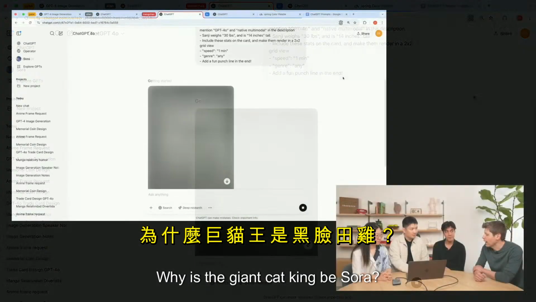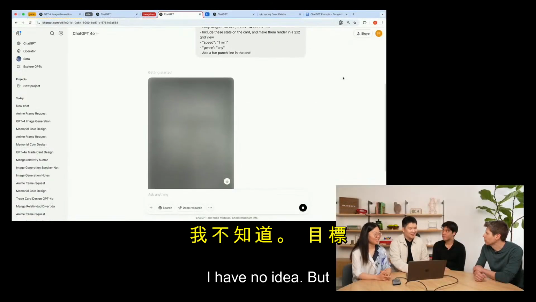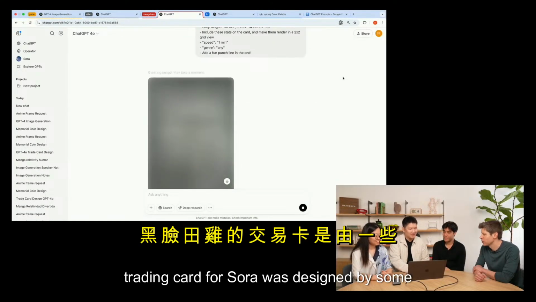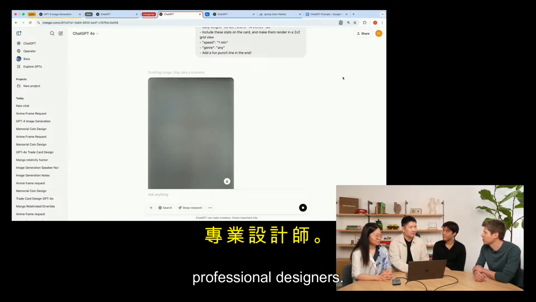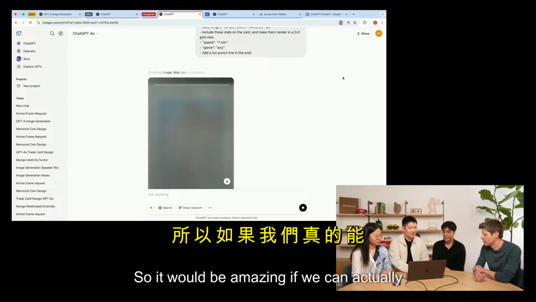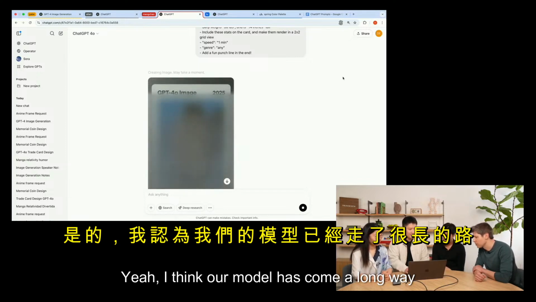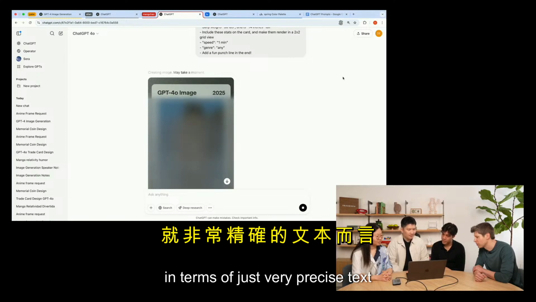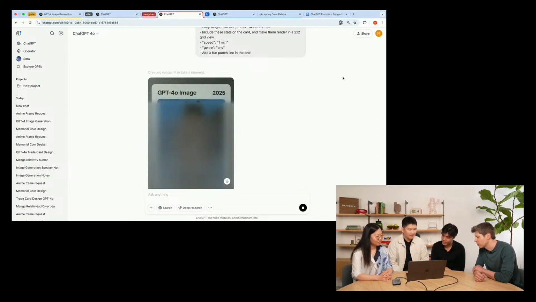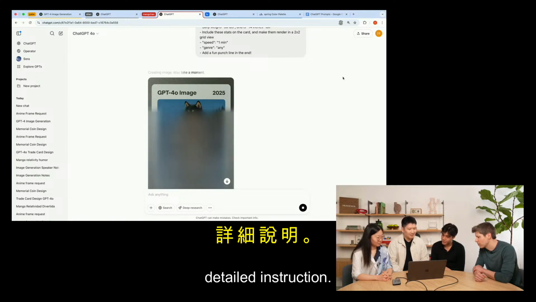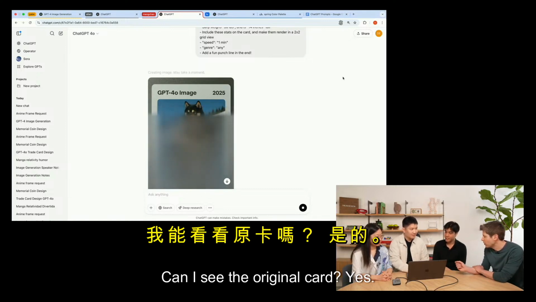Why is the giant cat king the Sora? I have little idea, trading king thing? But I feel the trading card for Sora was designed by some professional designers. So it'll be amazing if we can actually use our model to generate that. Yeah, I think our model's come a long way in terms of just very precise text rendering. So it'll be super cool to see how well it does with this detailed instruction. Can I see the original card? Yes.